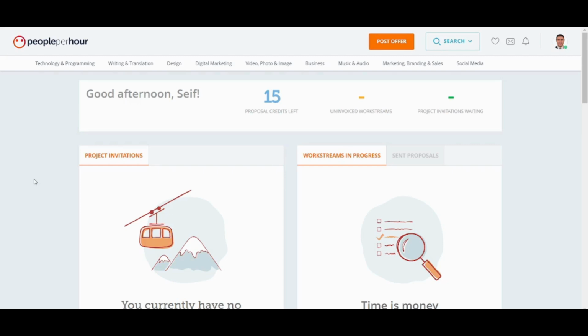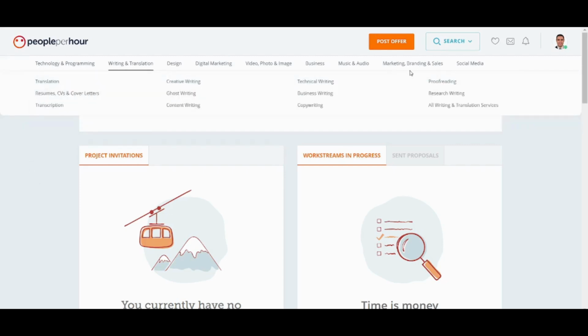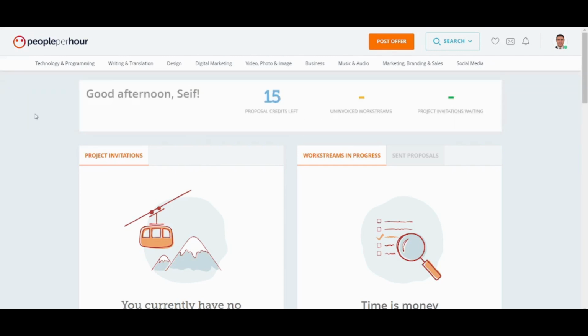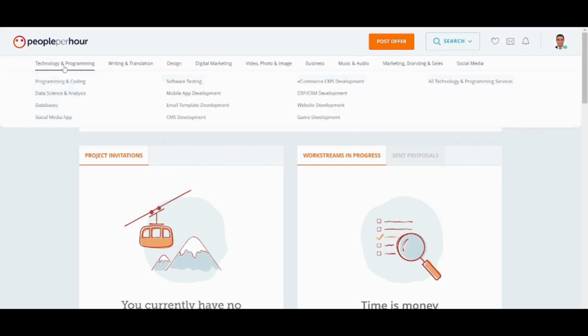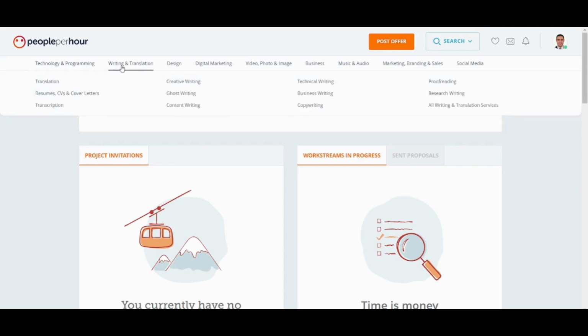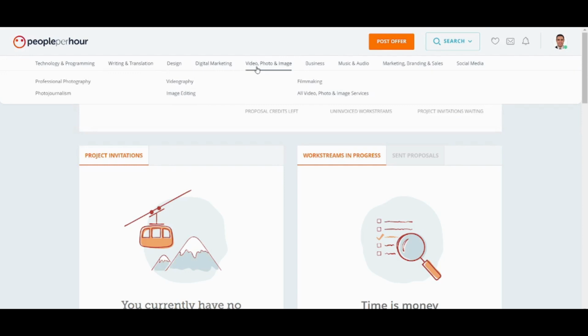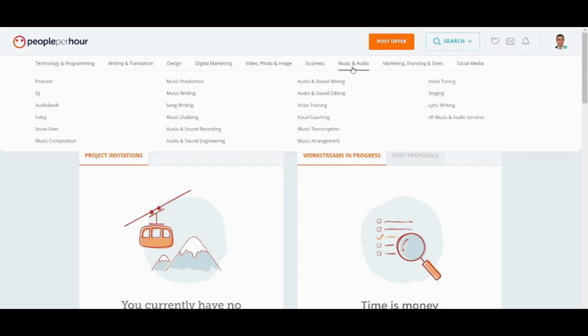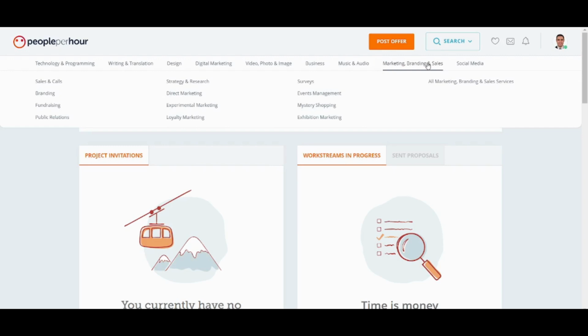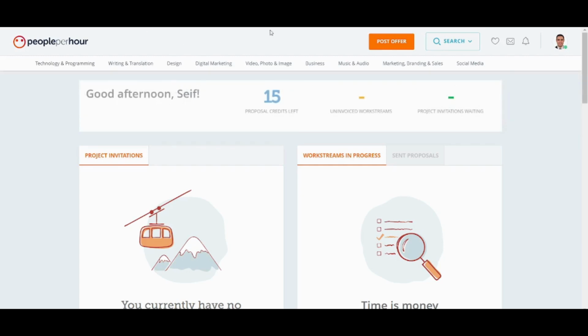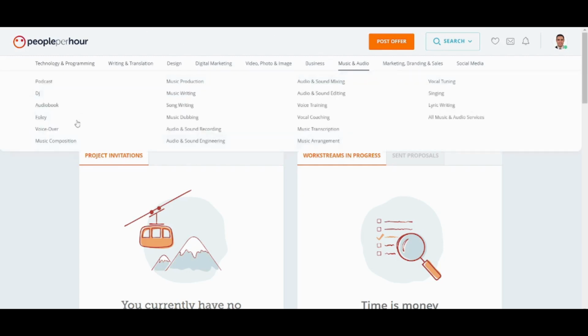You can do this simply by taking a quick look at these topics above. You have multiple topics that you can go through. You have technology and programming, writing and translation, design, digital marketing, video, photo and image, business, music and audio, marketing, branding and sales, and finally social media. In each one of them, you will find that it's subcategorized into other professions that you may follow. In this tutorial, I'm going to go with music and audio, and I'm going to pick voiceover.